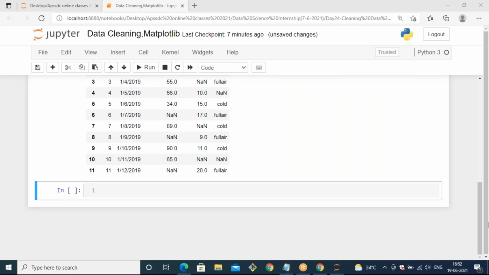What is the method to find out the number of rows and number of columns? What about the rest of them? What is the method? Yeah, we have one method, that is shape. Shape will give you the number of rows and number of columns.